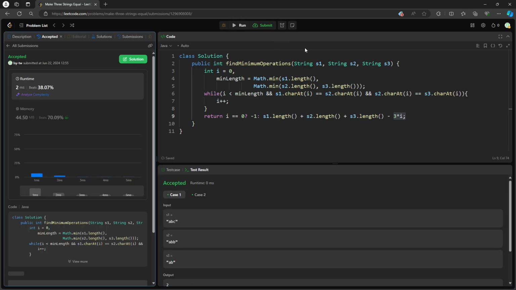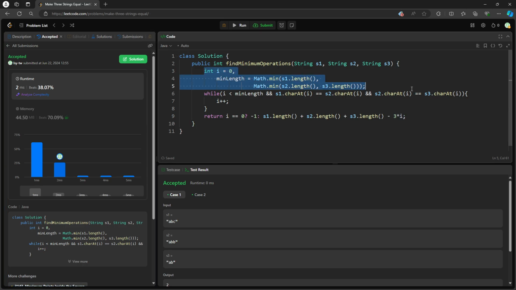Submit. Cool. So, time and space. Space is constant. For time, the worst case is going to be the minimum length, so I would say O of n, and n represents that minimum length of these three strings.